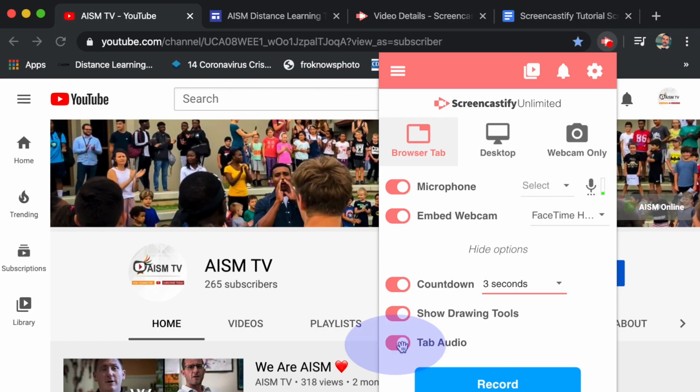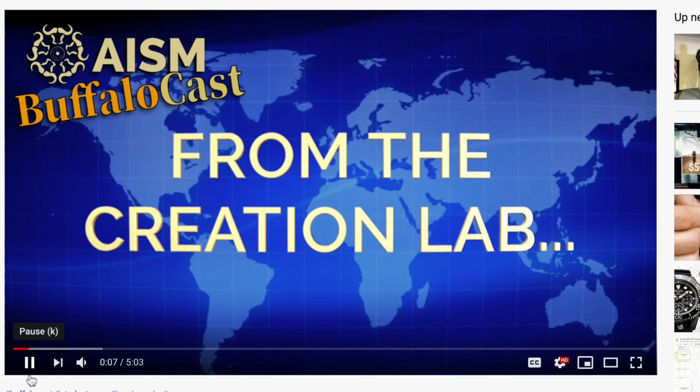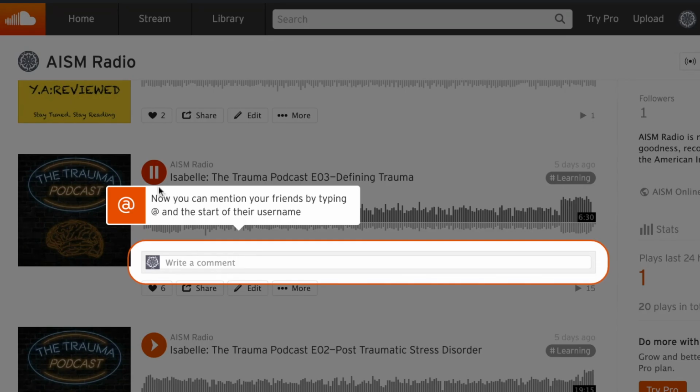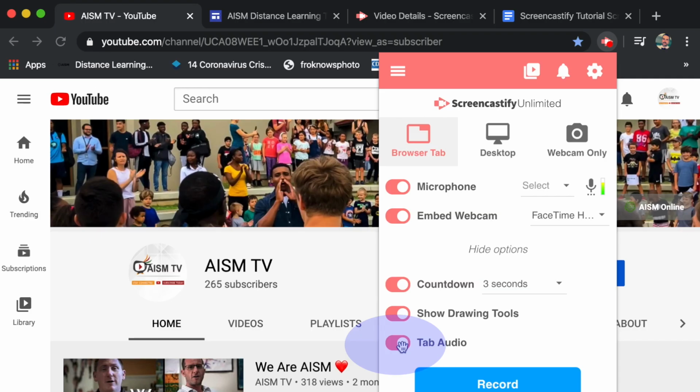Tab audio. This one's important. If you need audio to play within your browser, in addition to what you're recording through your microphone, you turn on tab audio. Okay, remember, your microphone is likely on, but that doesn't mean you're recording audio from your browser. So if you have to show a brief piece of a YouTube video or a SoundCloud clip or something like that that's playing from within the browser as you're recording, you need to have tab audio turned on, and it is turned off by default when you start. Then you just hit record and go.